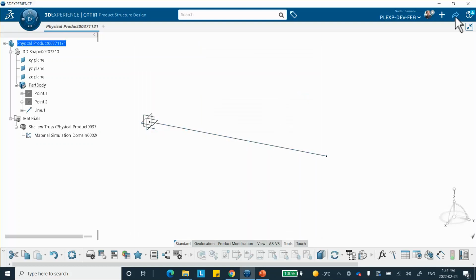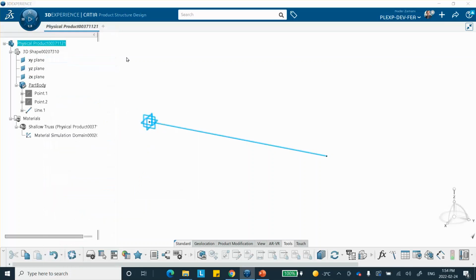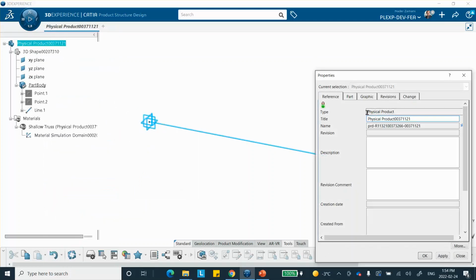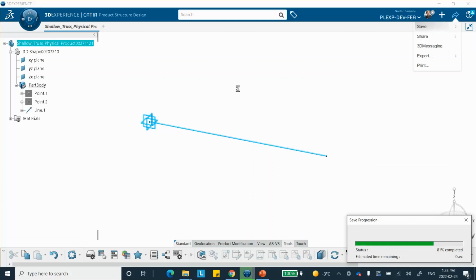Why don't I save this thing, by the way? It's a good idea to give these proper names. Shallow truss, properties, shallow truss. Okay, and I'm going to save it. The model is pretty much done.